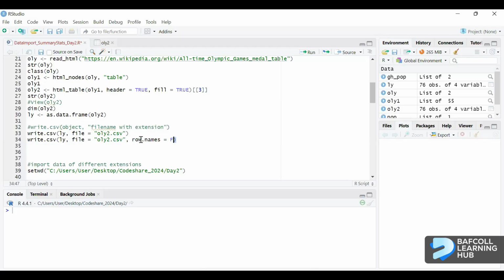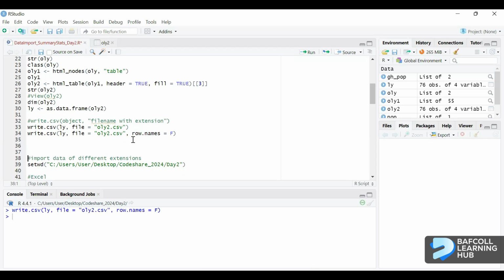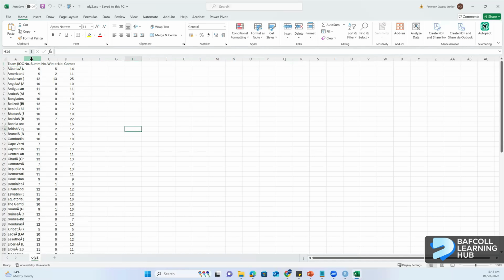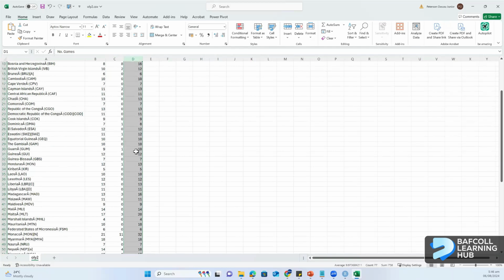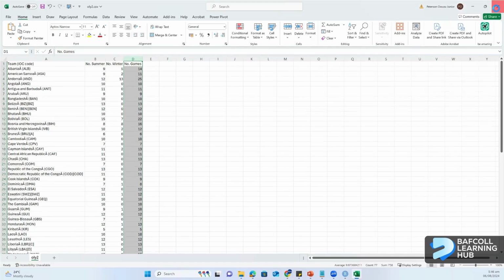So to remove that first column, we need to add this row.names equal to false argument, and that should work fine. If we go back and open that file, realize that the first column is gone now. We don't need it. If we go into the web page, realize that there's the number of the countries in the first column, the number of Summer Olympic Games that they have attended, and then there's the Winter Olympic Games as well, and the number of games they played. Other tables have the number of medals, the league table of medals, if you like. So we can look at that one as well.